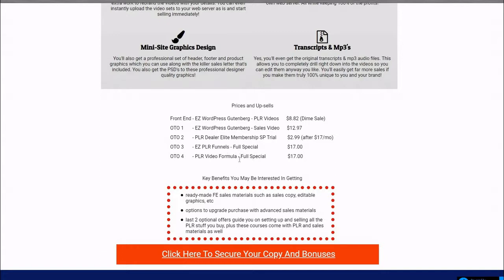Now these last 2 are how to use PLR. He talks about setting up a PLR funnel in OTO 3, and in OTO 4 he talks about a video formula.